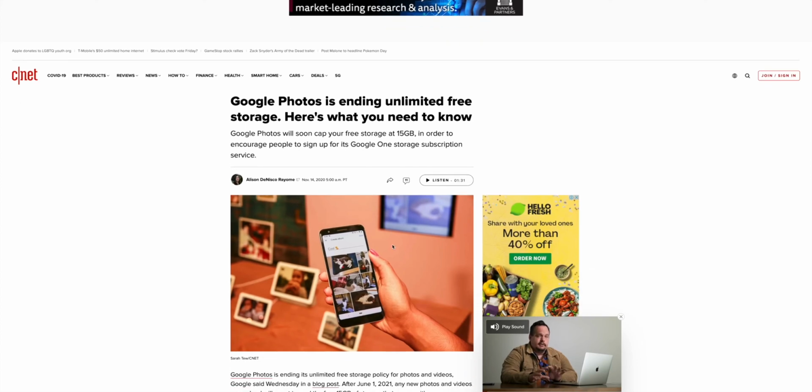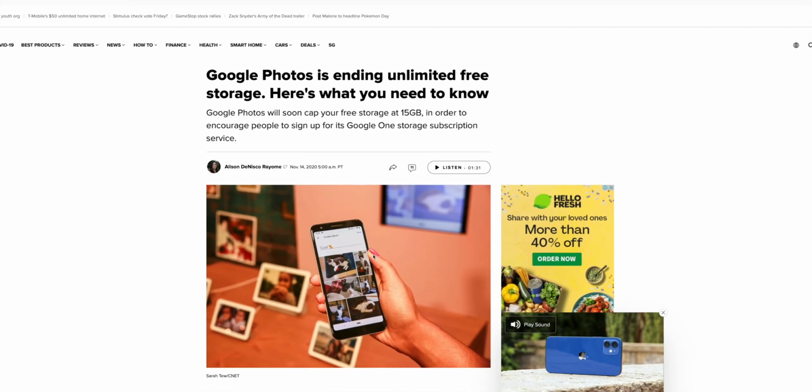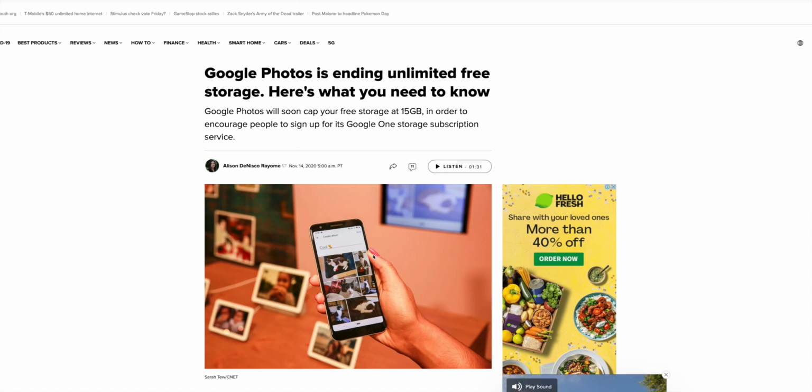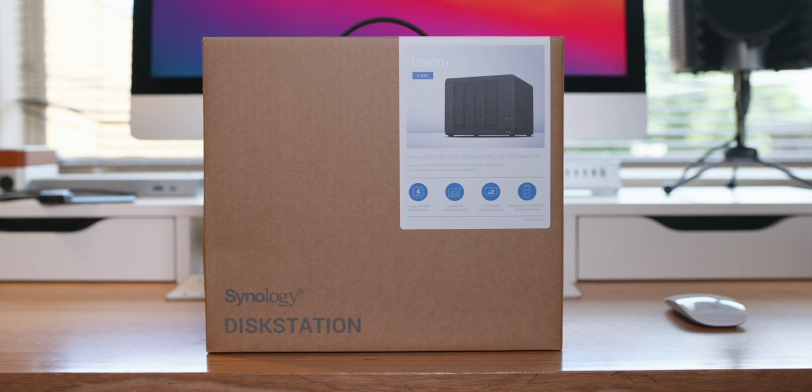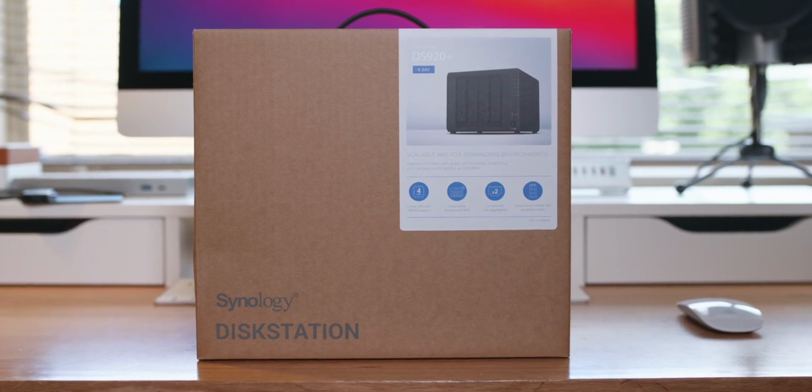Yes. Google are going to start charging you for Google Photos. Can you believe that? Well, I've got a solution for you where you can get rid of Google forever. I'm going to show you how you can back everything up easily, just like you did before.